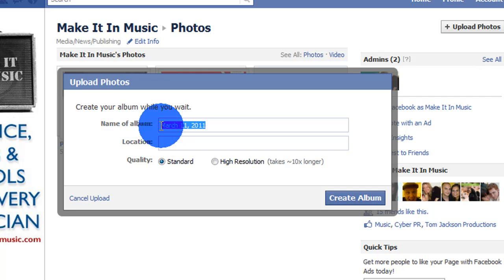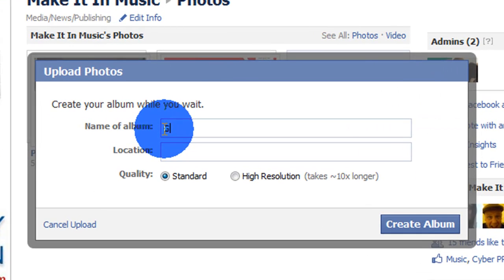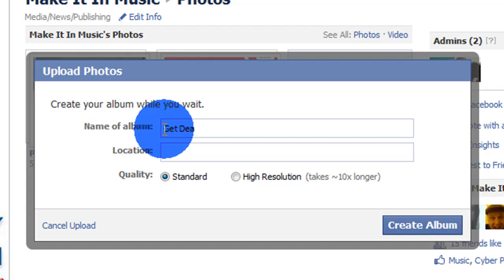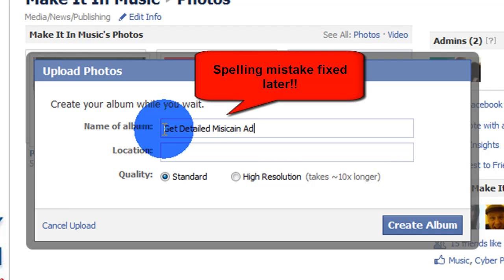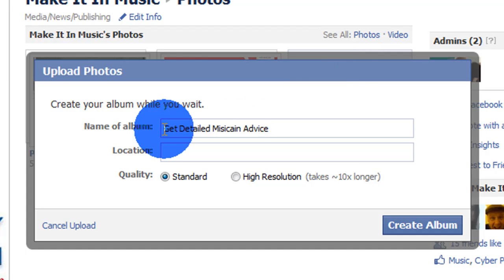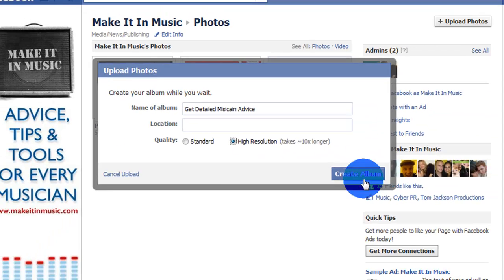So I'm going to call my album Get Detailed, can't spell, Musician Advice. You will probably want to call yours something like, if you were Eminem, you'd want to call it Eminem Special Fan Only Offers, or something like that. I'm also going to put my images in high resolution.